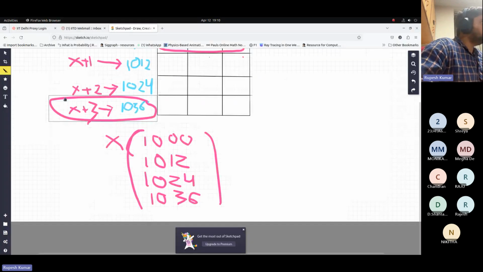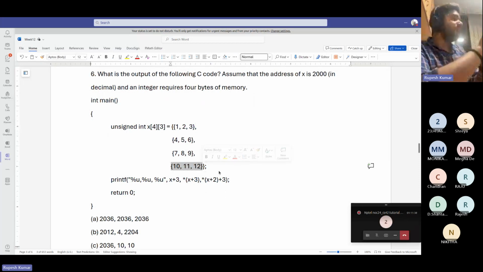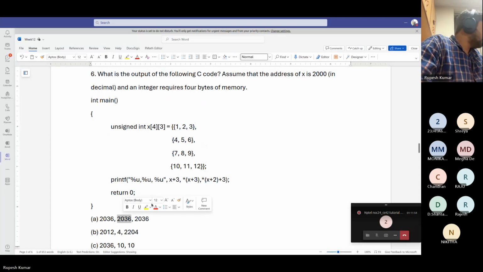You're storing some value 1036, and then you want to dereference that value and print it. And then when you dereference x plus 3, this actually contains the address of the fourth row in this case, the starting address of the fourth row. And that is what is 2036 here. So that's why the second answer would also be printing 2036. Each cell is 4 byte, yeah.